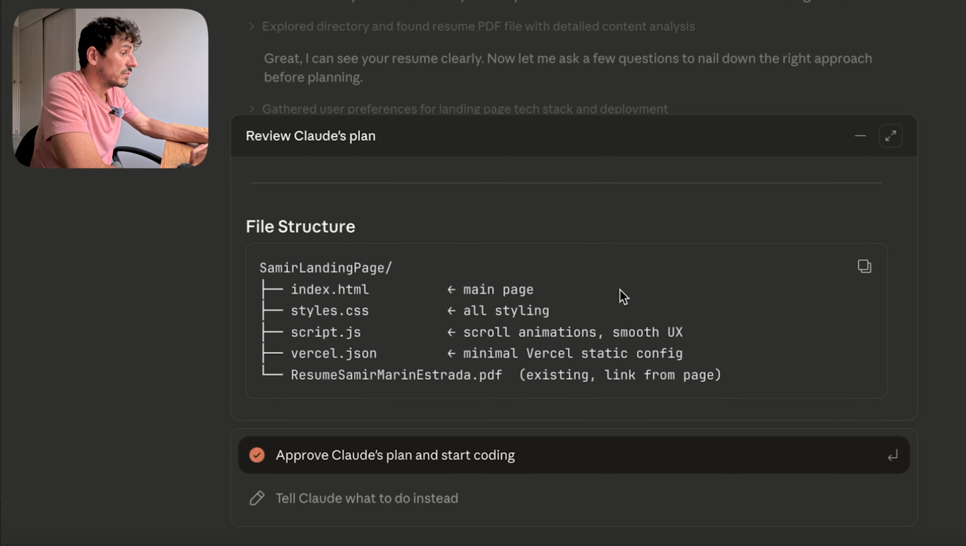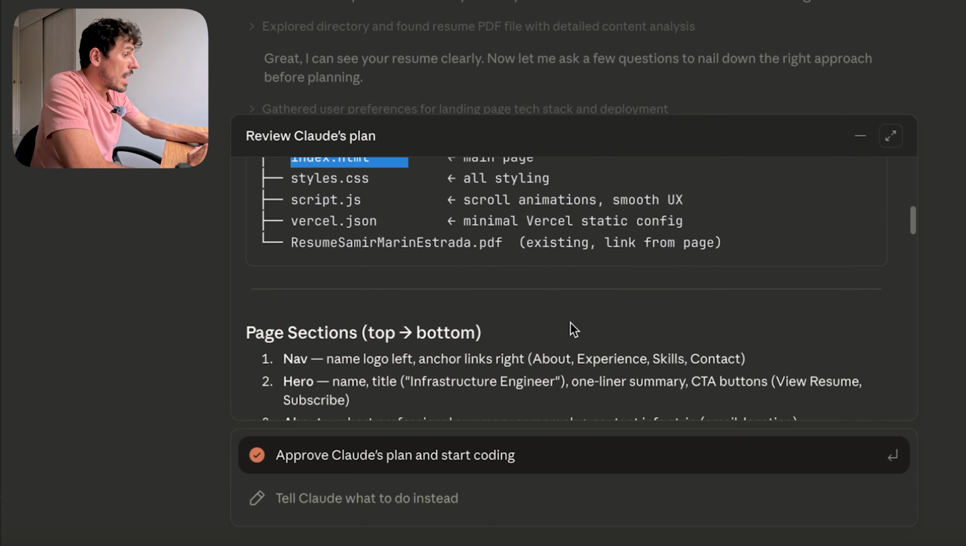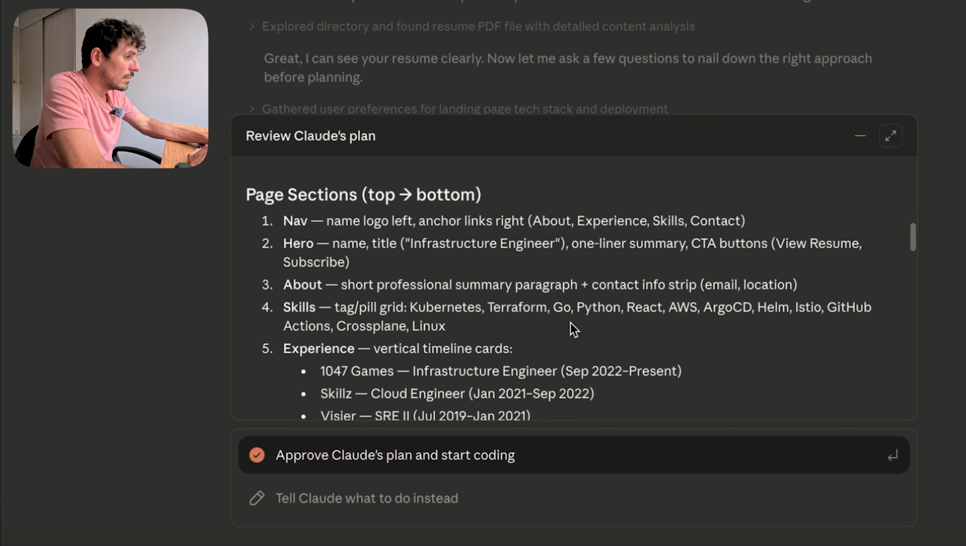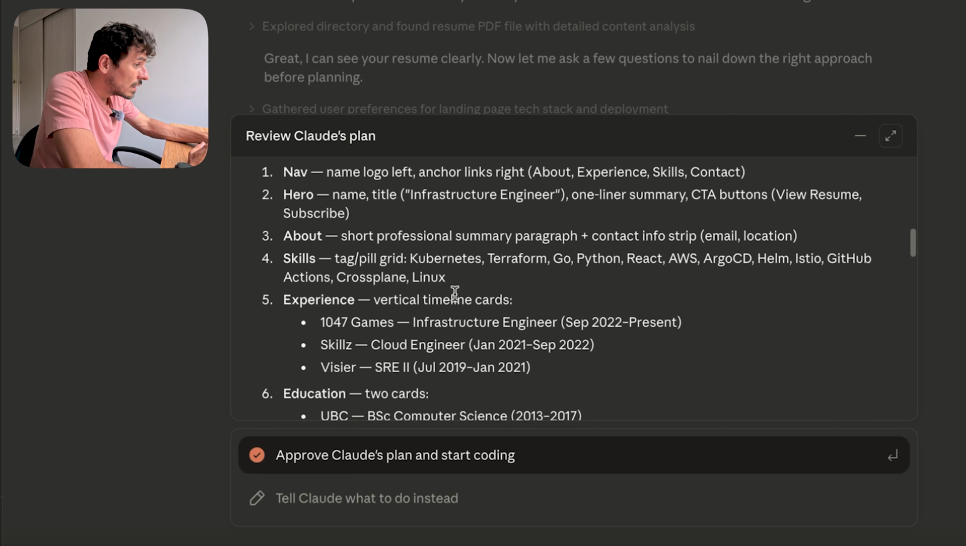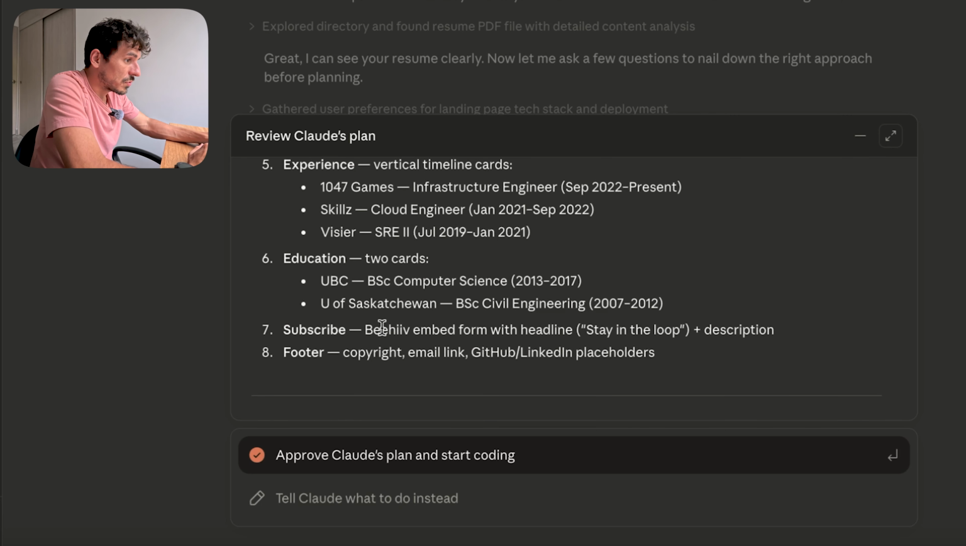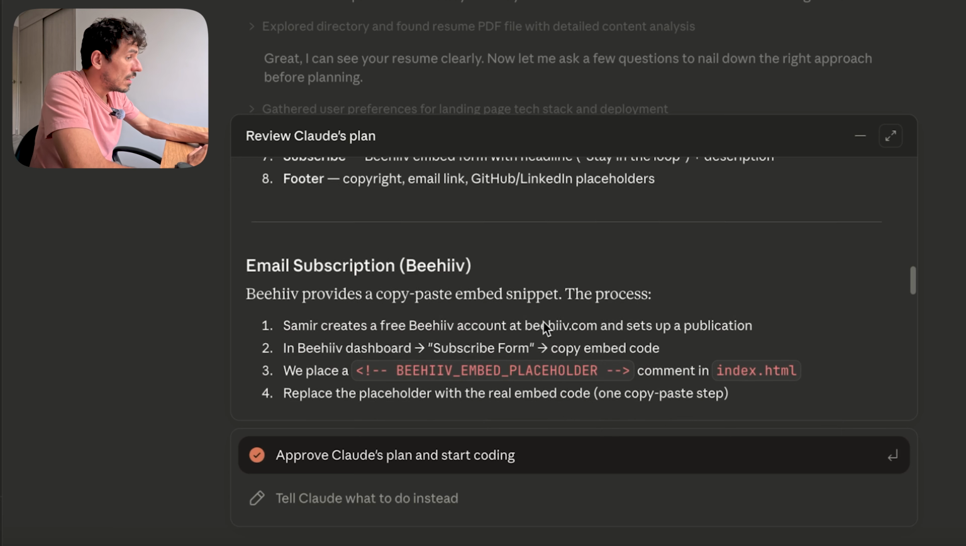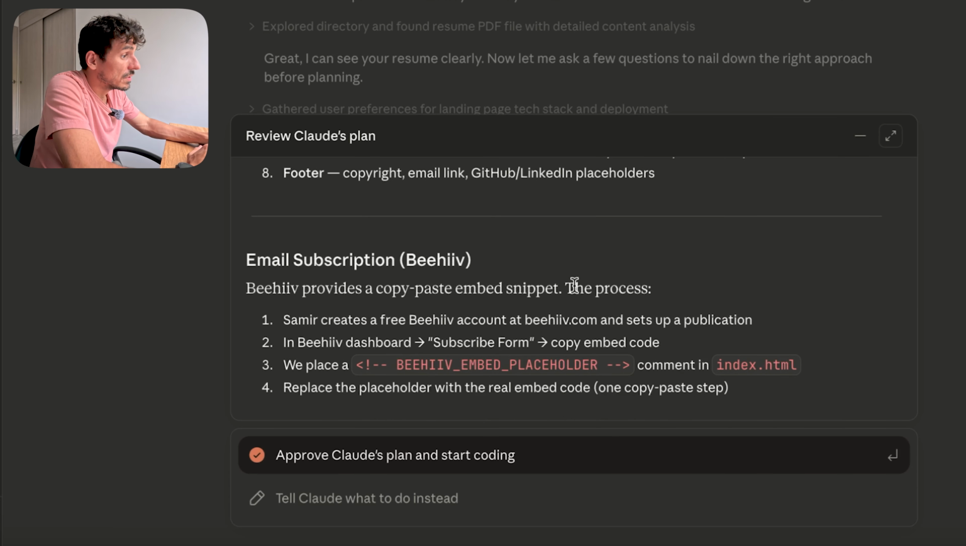And it's gonna give me the file structure. So it's gonna give me an index HTML, which is the main page, the styling, and then there's going to be a bit of scripting so that we can scroll and have some animation. And that looks pretty good. It's just giving me a lot of other page sections that it's going to have. So these are the different parts of the page: the about, the skills, the experience, my education, and then the subscribe to the email. Perfect. And a footer. So yeah, that looks good to me for now. We can always ask it to update for us once we see it.